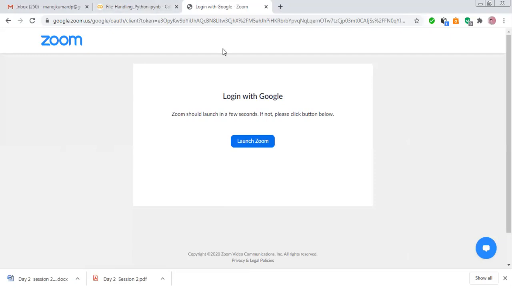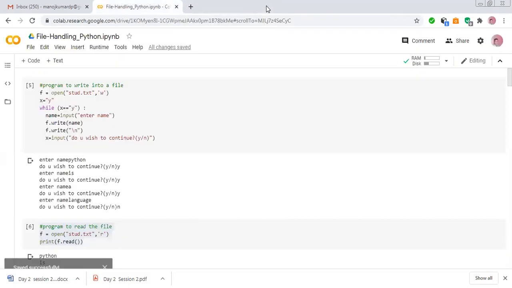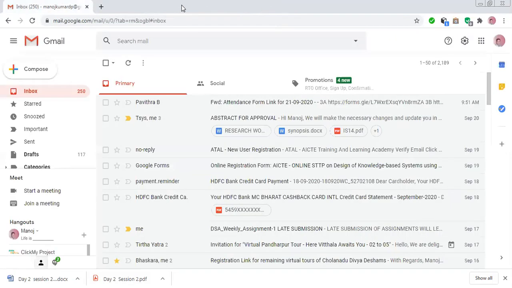In today's class, I have gone with the concept of using Python with file handling concepts. Python with file handling concepts. So now we shall go on to working on file handling in Google Colab.